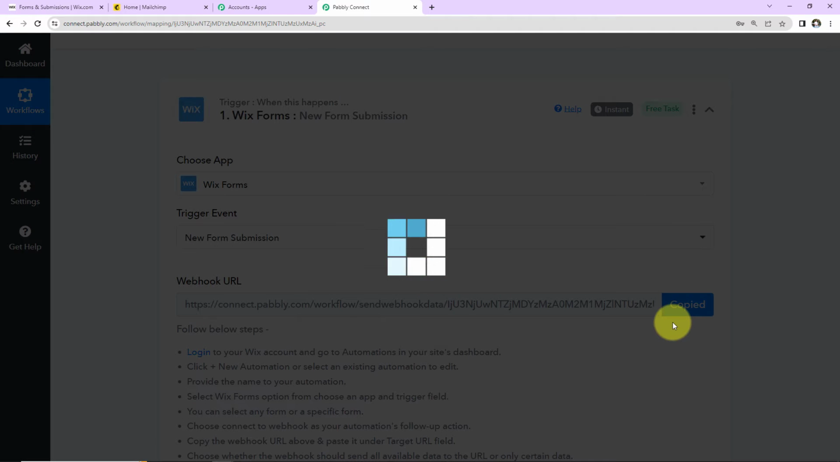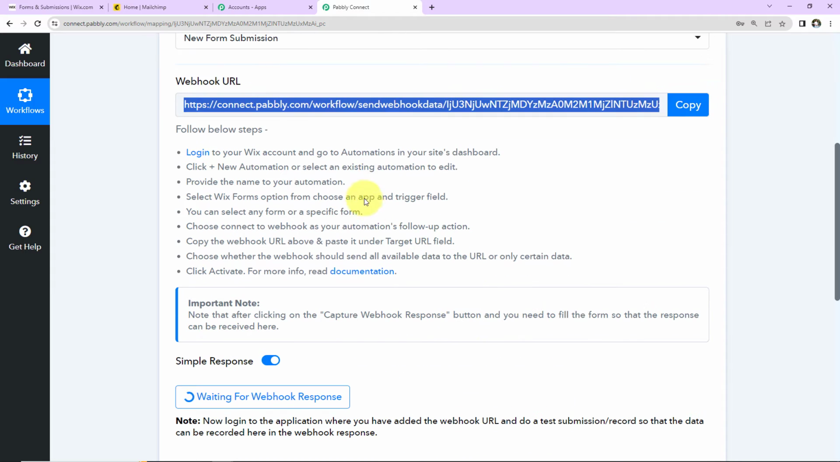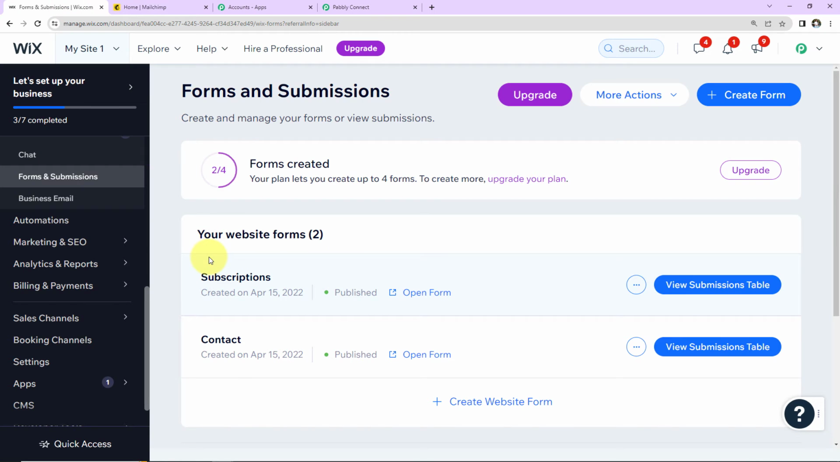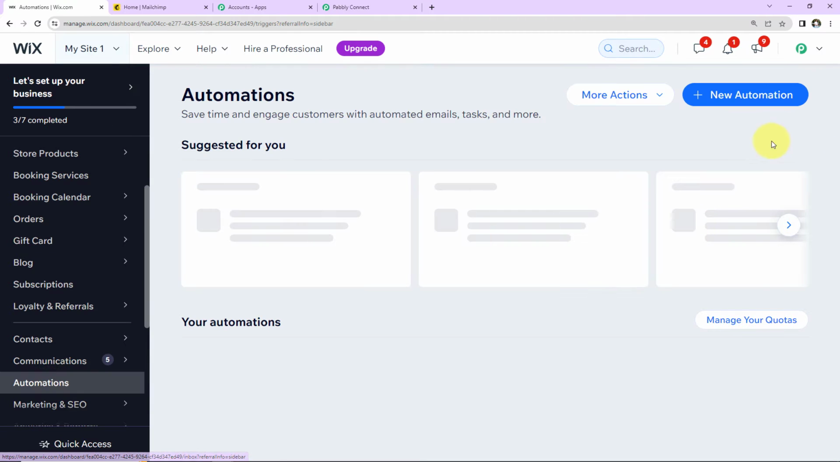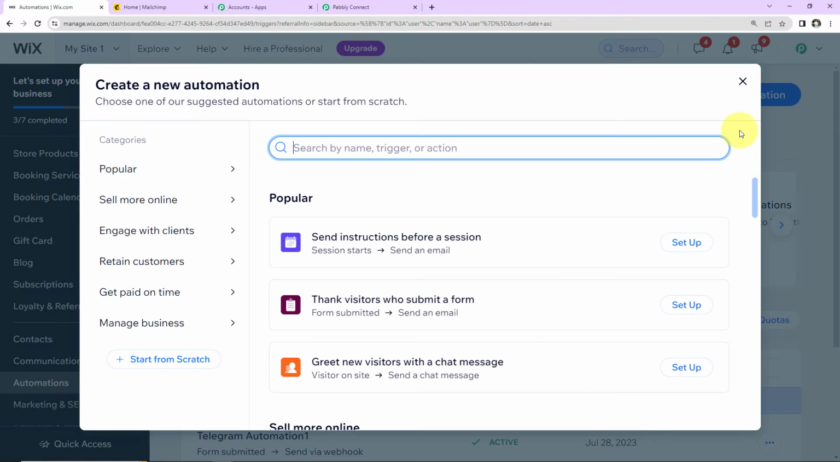I am going to copy this, and once this is done, here we can see the help text is given. So please read this carefully. Now let me show you exactly what you have to do. First, I'm going to take you to my Wix account. Here I'm going to scroll down on the left hand side panel. We can see automation. Click on this. Now here I'm going to click on new automation.